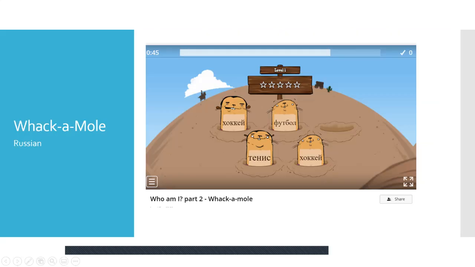And an American favorite, whack-a-mole. This is a Russian example. All of the appropriate examples have to be whacked, and then you get different points that bring you up to the next level.